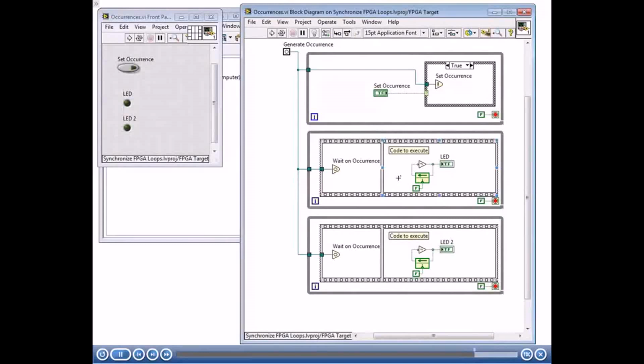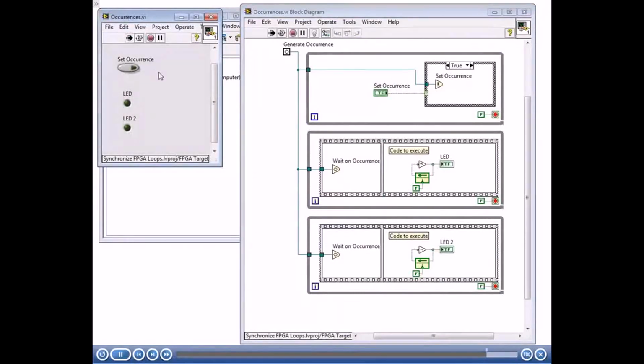So you can actually have multiple loops waiting on the same occurrence. The code that we have here is more of a proof of concept. All we're going to do is toggle that LED, so we're going to turn it on or off. Okay, so let's go ahead and run this, and let's take a look at this proof of concept.